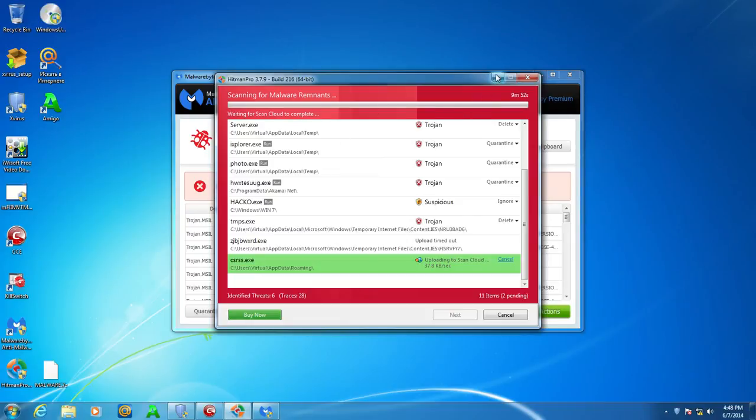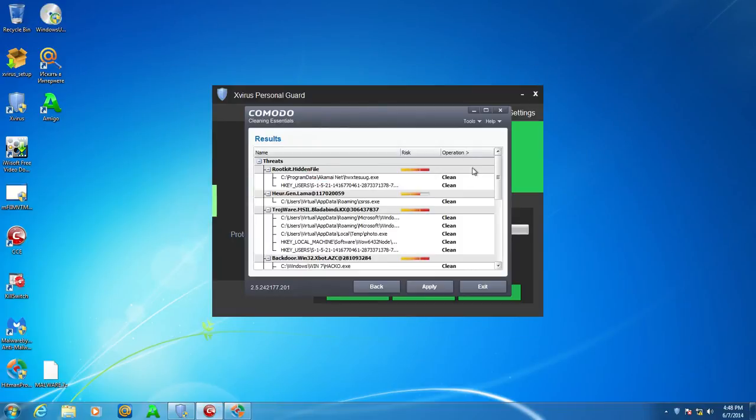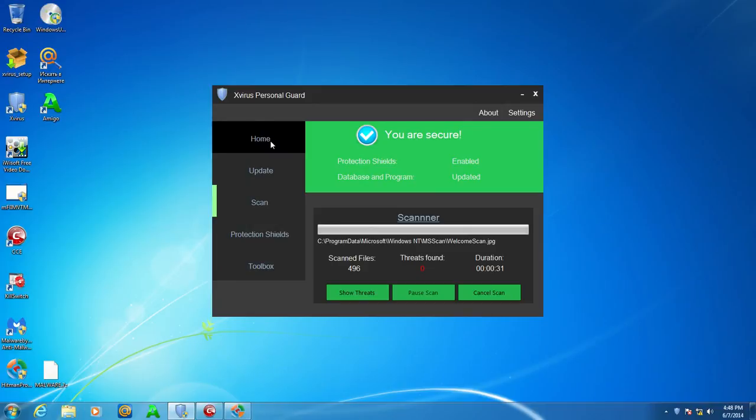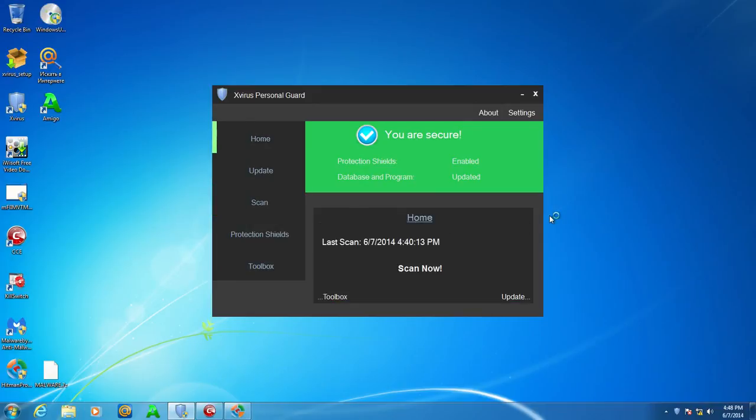That's it for this test. Basically, final words on Xvirus Personal Guard. From the last test, they've improved immensely. This was a huge improvement for them. Would I use it on my computer still? Unfortunately, I would not. Just because it doesn't offer enough protection. I really would not feel safe running this on my computer alone.